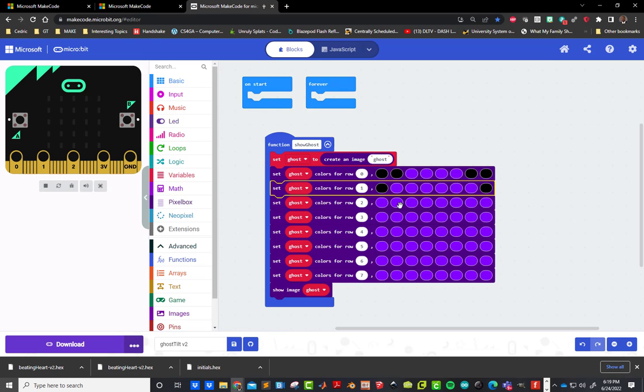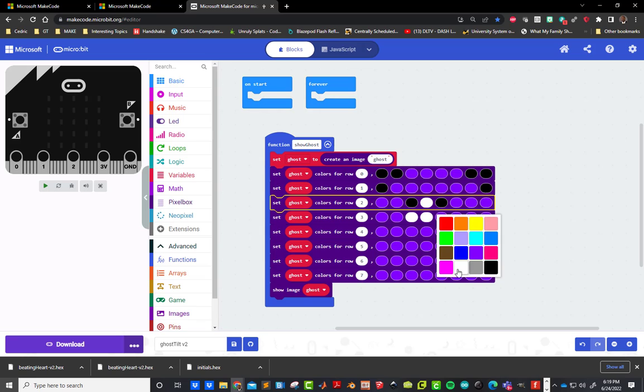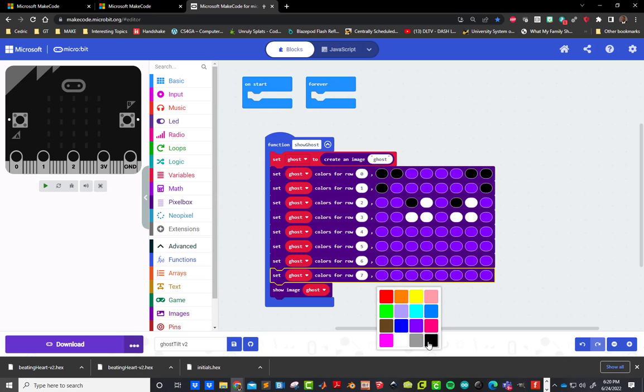Let's put, let's see, dot, dot. This eye is black. This eye is black. And then the rest of these are white. Oops. Messed that up. Oh well, no biggie. Do that there. Yeah, do that there. That there. And then come down here. Make that one black. Make that one black. Make that one black. Okay, so that's our ghost.